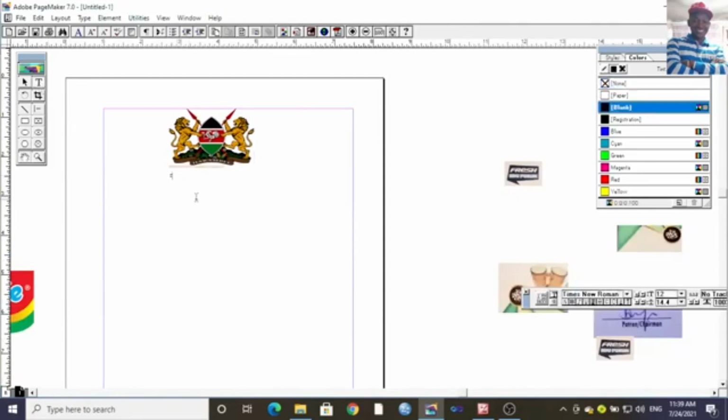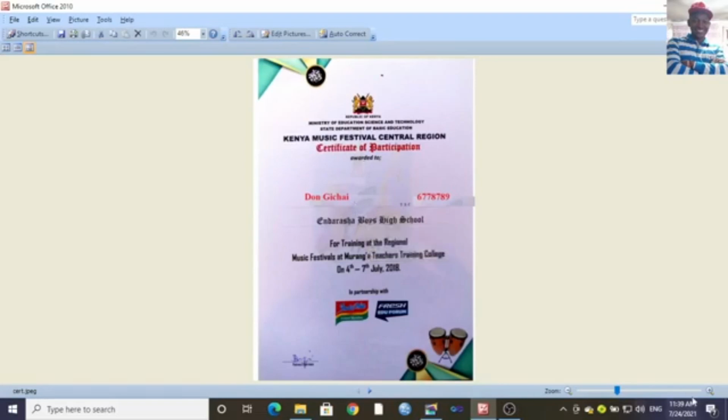Then go back and take your text box. Therefore, this is Republic of Kenya that way. Then I also need to have some text here, down here. This is Ministry of Education, Science and Technology. Then we have State Department of Basic Education. Therefore, remember, ladies and gentlemen, we are creating the certificate, Ministry of Education.